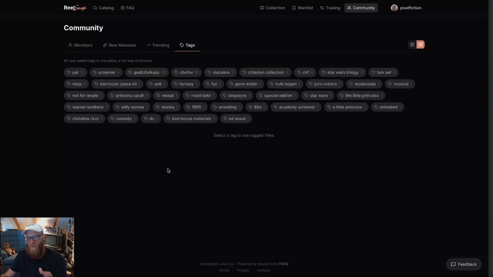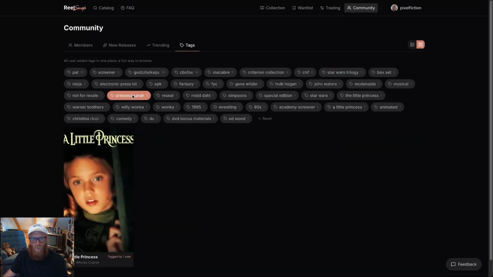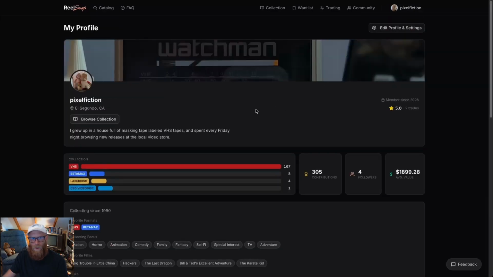I hope this eventually just gets filled with tags, but you can kind of see how people are tagging things in their collection and organizing it, like Star Wars Trilogy, for example. Just see how people are categorizing their stuff. It's kind of neat.